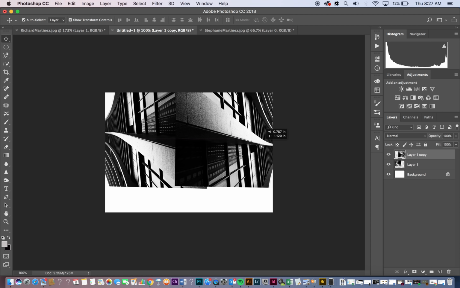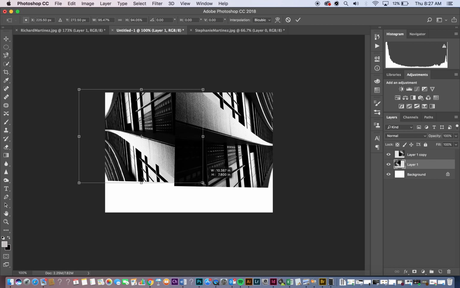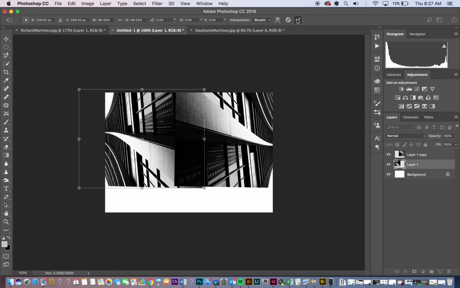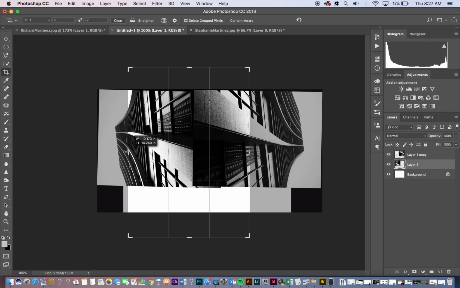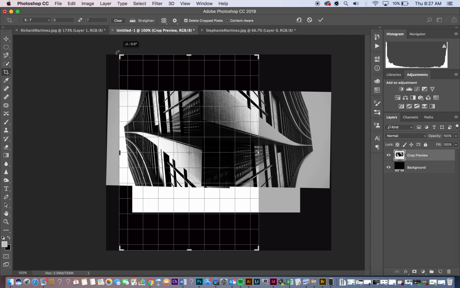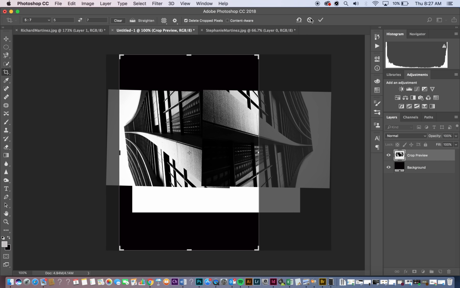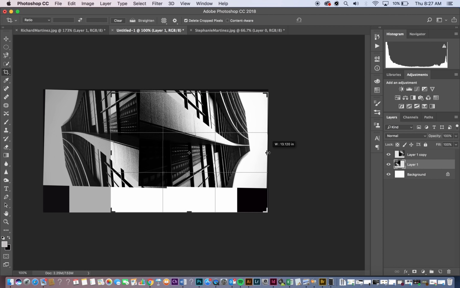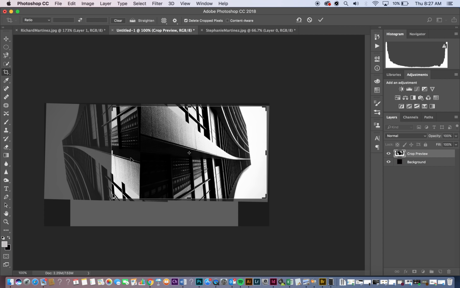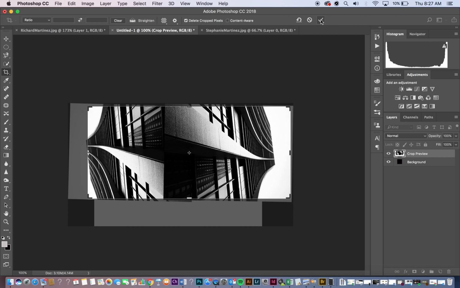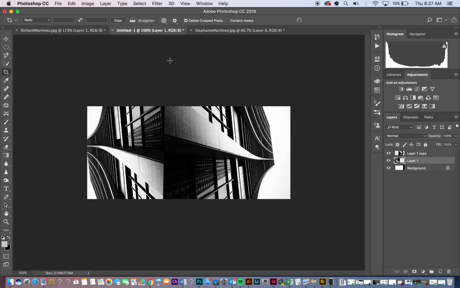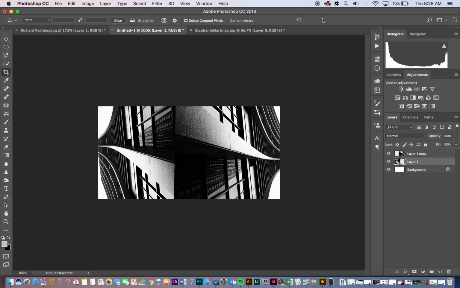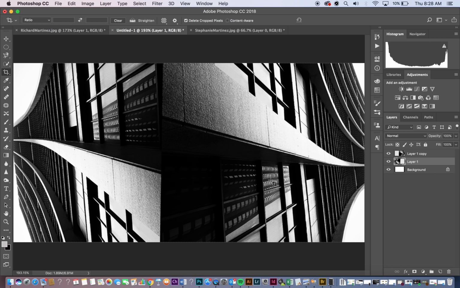Let's see if I can bring this one up. And then if you wanted to, just crop your image. See how that looks. There you go. I noticed too there's a lot of white over here, so you can go ahead and do that again as many times as you want to. That's better. And now we have this really crazy looking photo.